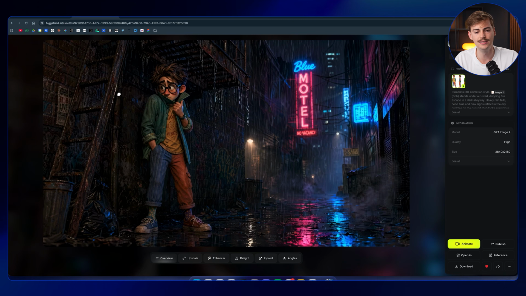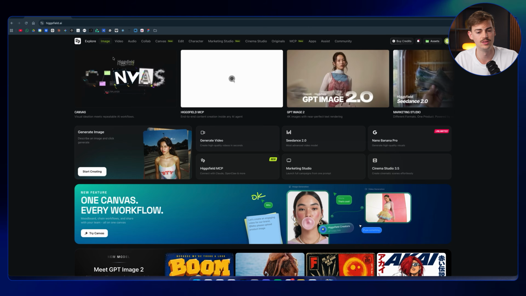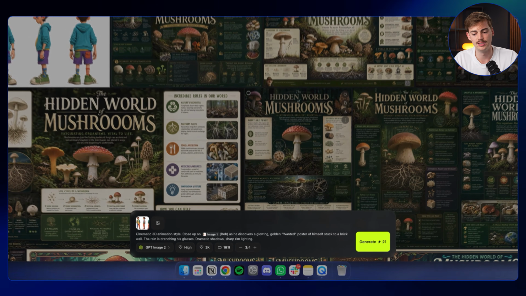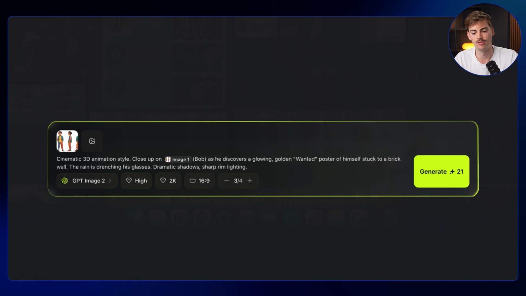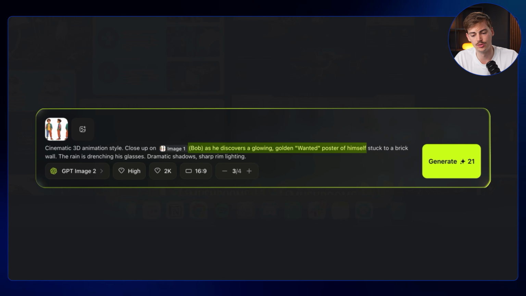Now we also need to have ourselves an end frame. So you can either use this as a reference so it stays within this style, or you can again use this character sheet. So if we go over and use the character sheet, then I'm gonna do the exact same thing, basically give it a simple prompt and just describing like what's about to happen. So now he's discovering a glowing golden wanted poster of himself. Then you hit generate and then that gives us this result.